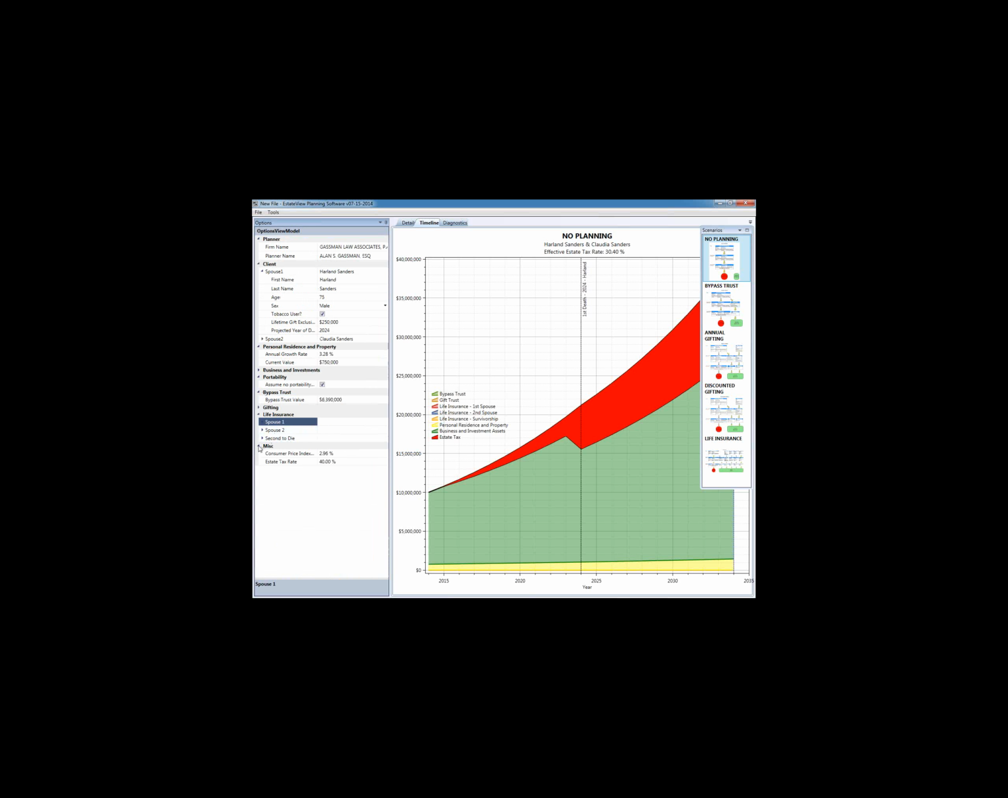And then I have miscellaneous: what's the consumer price index, because that controls the increase in my exemption, and what is the estate tax rate. And if you're in a state that has an inheritance tax, you can ramp that up. Okay, so that's the information entry system. As you can see, it takes all of 5 minutes or maybe 10 for your secretary or you to put all the information that you want there.